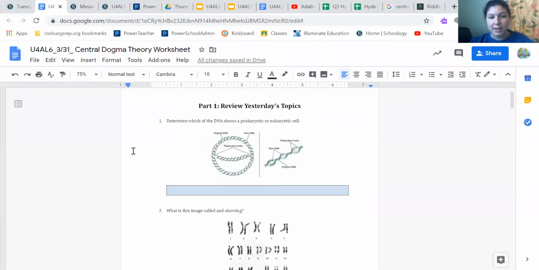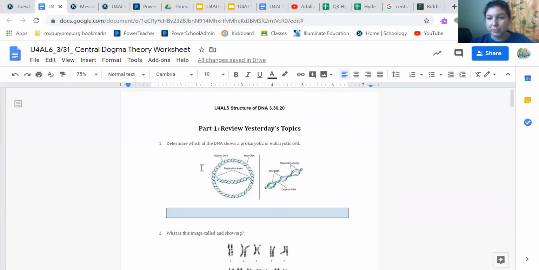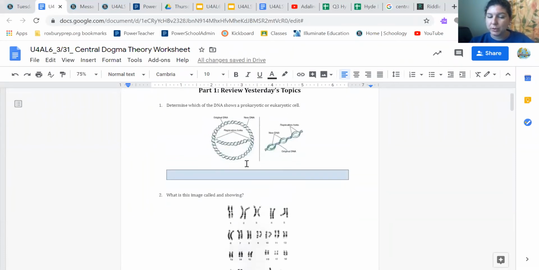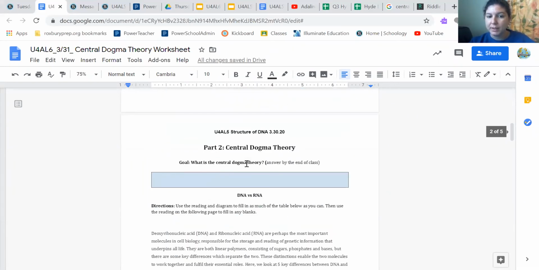For the worksheet, part 1 is just a review, so go through this after this video and make sure you do these review questions, just a couple quick ones. Then jump straight to part 2, central dogma theory. Whenever I think about the central dogma, I always just think of a dog, a little pup. It's not actually that, unfortunately, but we're going to be talking about the central dogma theory.